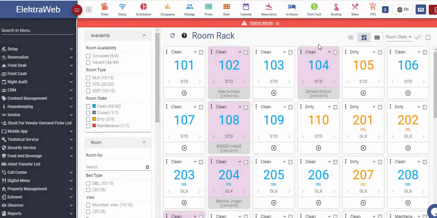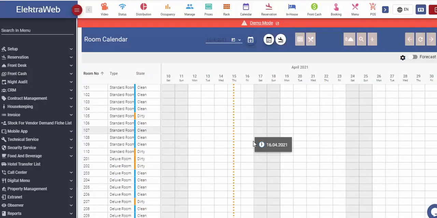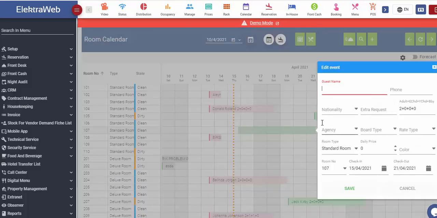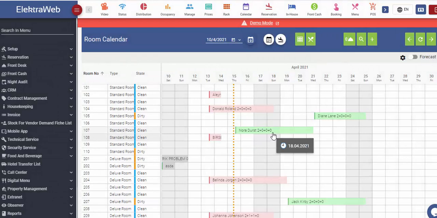The second one is the room calendar or block screen. All the room types with numbers and cleanliness statuses are displayed in calendar format. With a simple mouse click and drag action, the small reservation card for the desired date range is opened. By entering the guest name and surname and clicking on the Save button, the new reservation record is created.